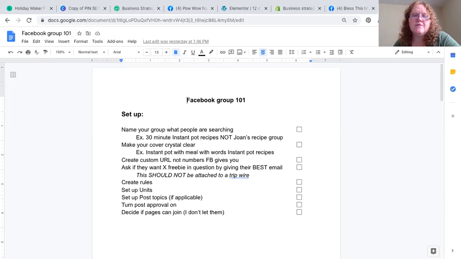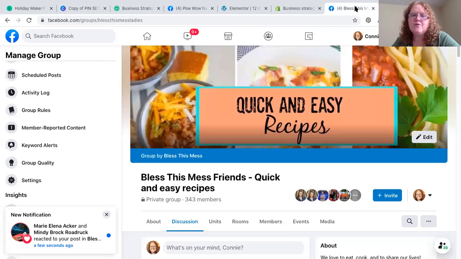Maybe you don't care if pages join. That's fine. If you've got the post approval up, you'll see if they're trying to be spammy. Just be careful with that. So let's jump in and look at a page. How do we put all of this together? Let's go into a group.